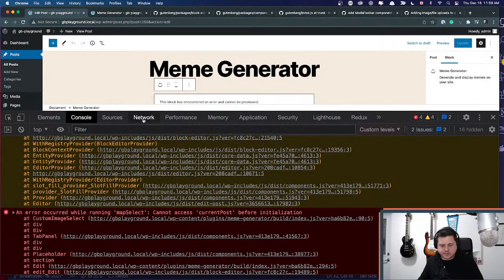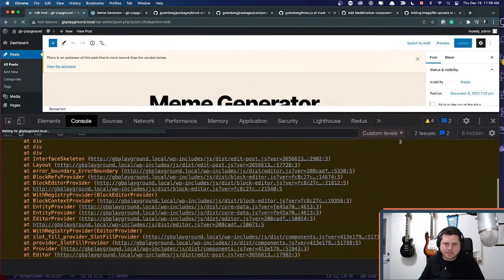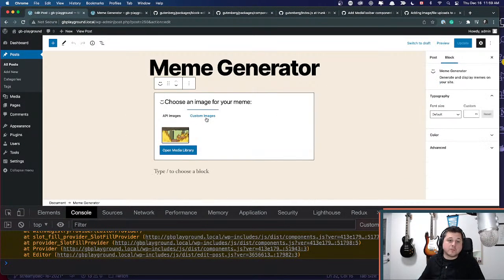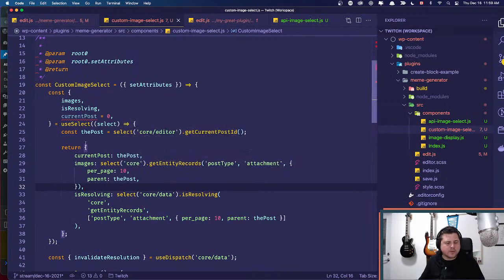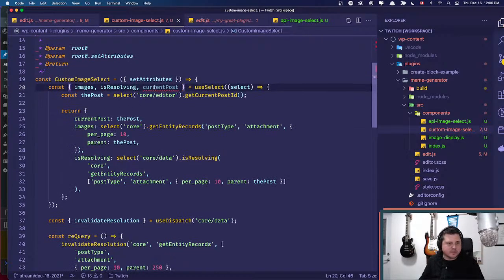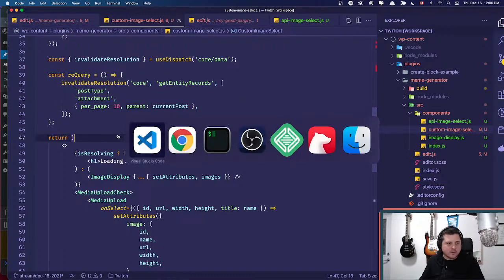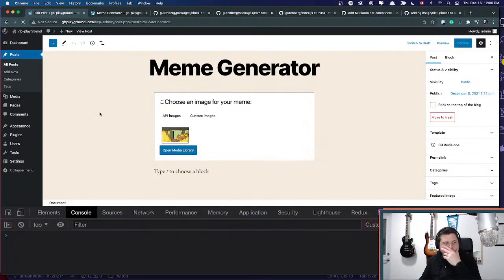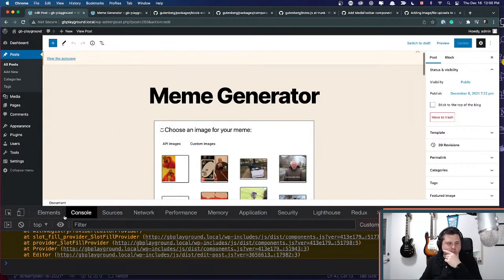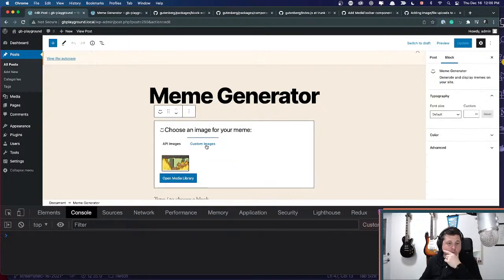Okay, let's double check this. Okay, that worked. So the problem there was I was trying to access this inside of this function and it was breaking. So I don't need that anymore. So I think what I need to do is I can put this back into my parent query, or my invalidate resolution query, or function, or whatever the heck you want to call that thing. Let's just say boom. Okay, cool.